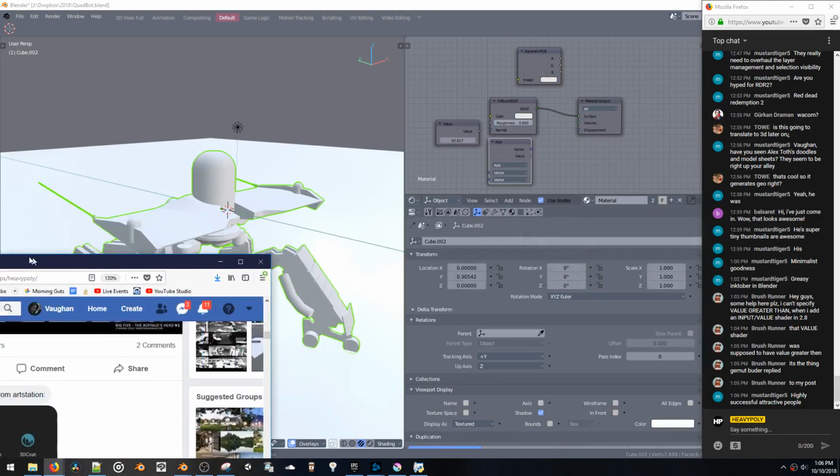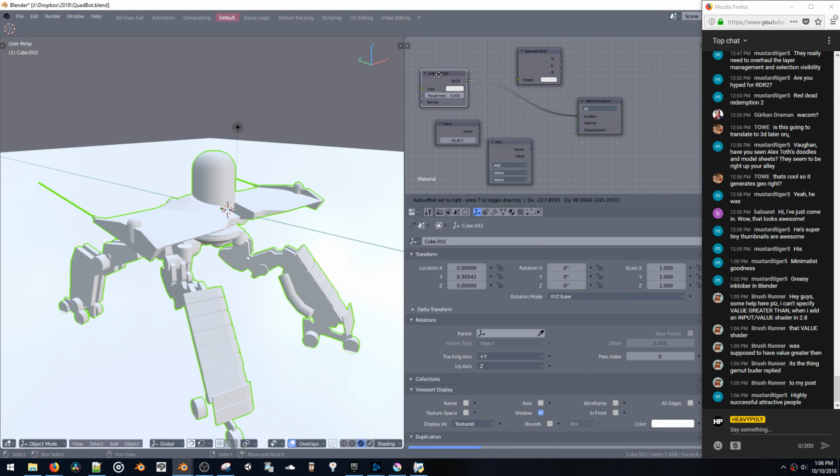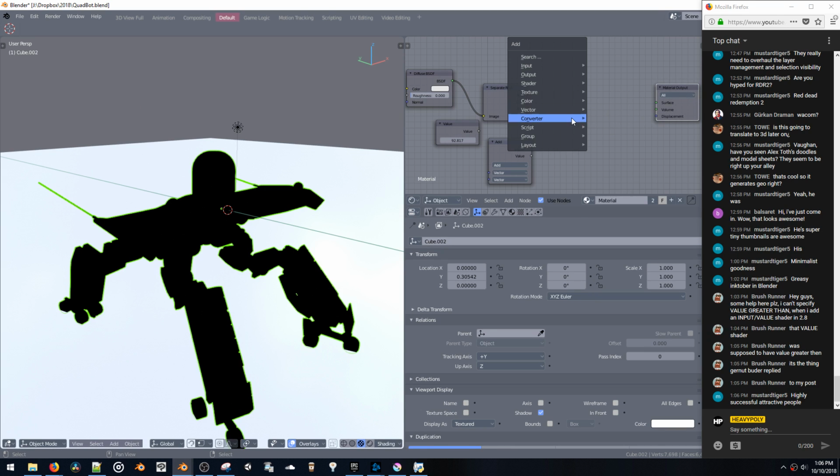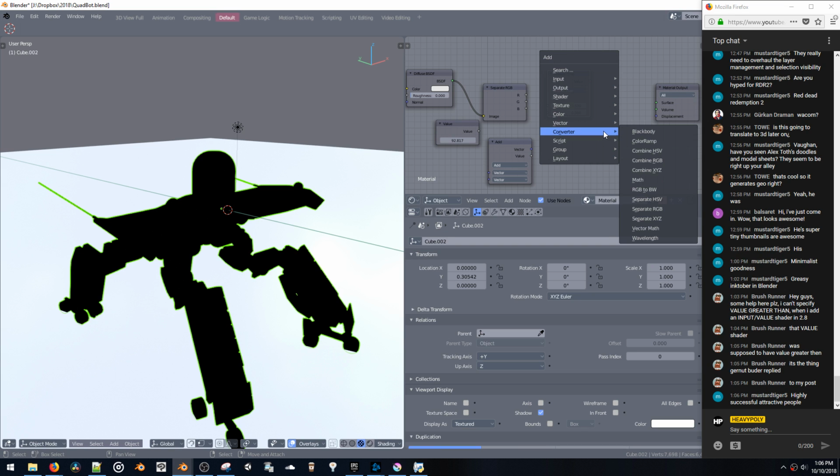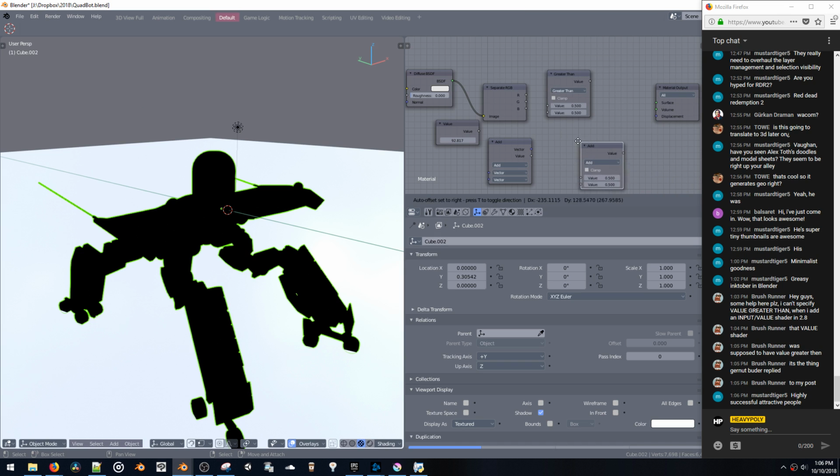Okay, let's see. So here's our diffuse, plug it into here, separate RGB, greater than, so that would be, is that math? Just regular math. Greater than. Here it is. So you go converter, math. That's the one you want.